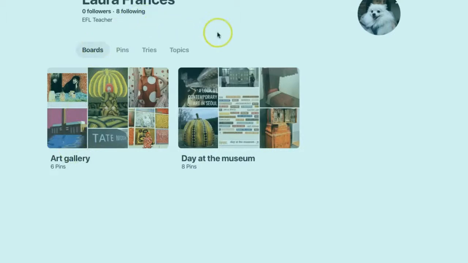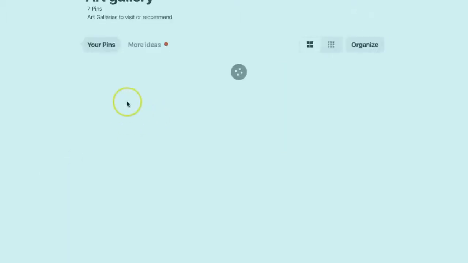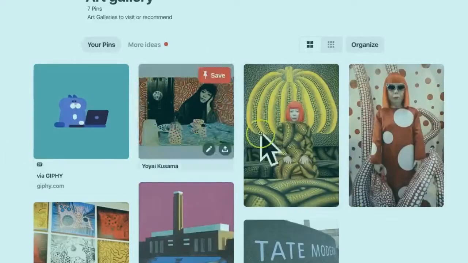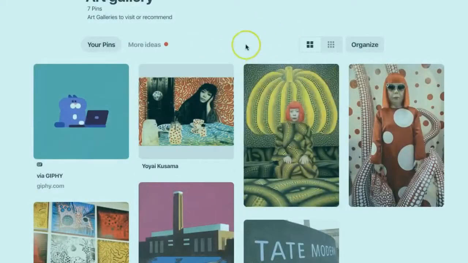They obviously have to have a Pinterest account, which you can help them easily with. They just need an email address, and it's free. So create the boards for art gallery, and they can add anything and have a lot of associated material.